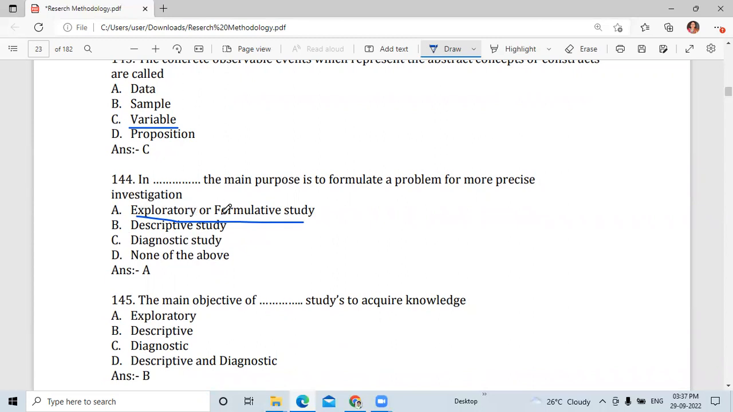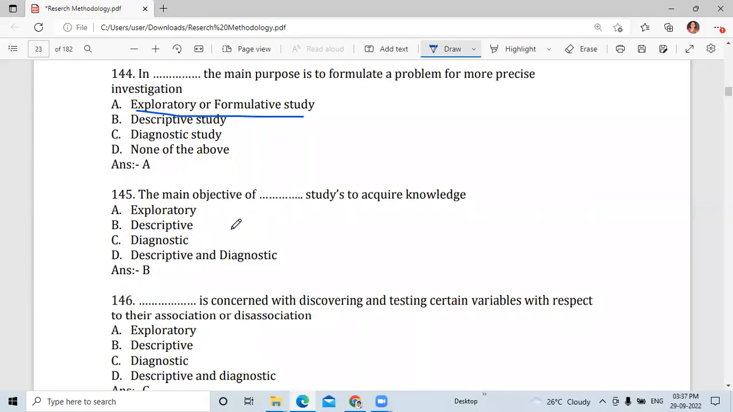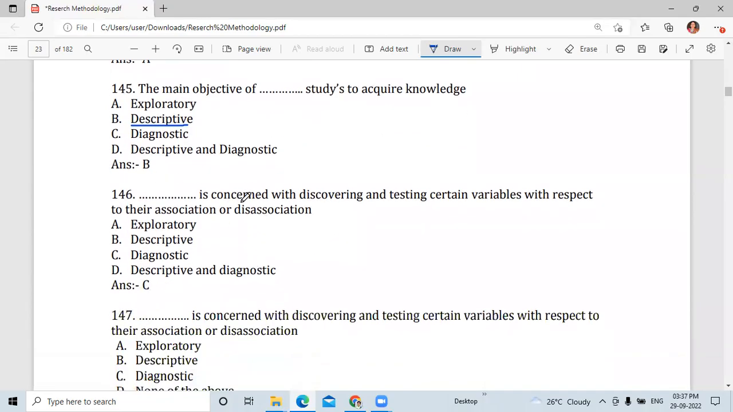In an exploratory or formulative study, the main purpose is to formulate a problem for more precise investigation. The main objective of which study is to acquire knowledge? Descriptive study. Which study is concerned with discovering and testing certain variables with respect to their association or dissociation? Diagnostic.